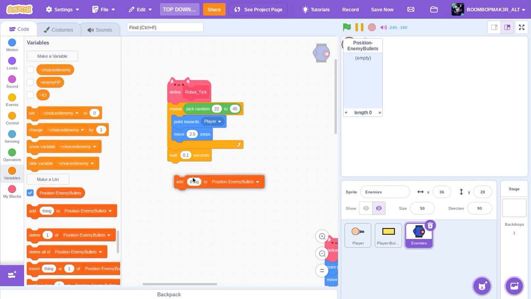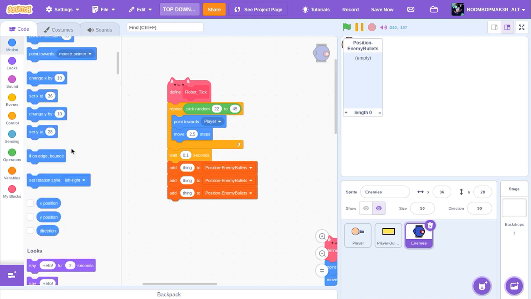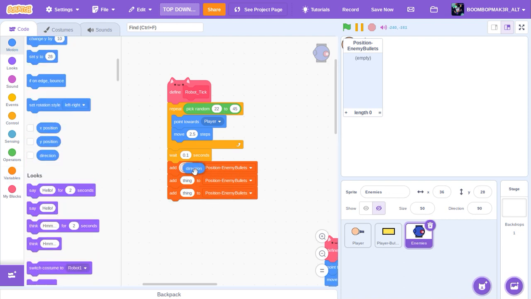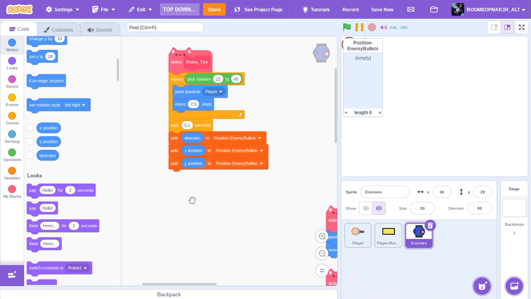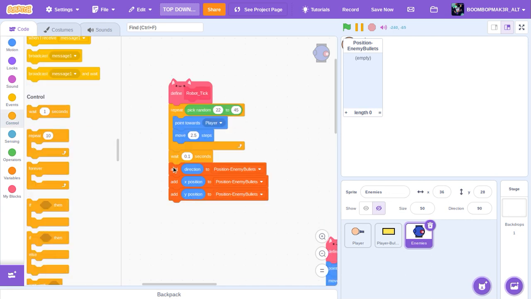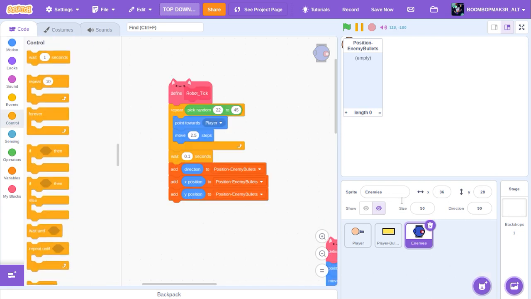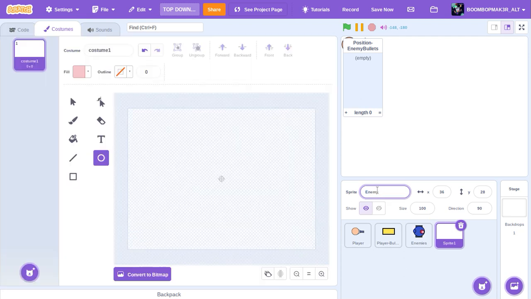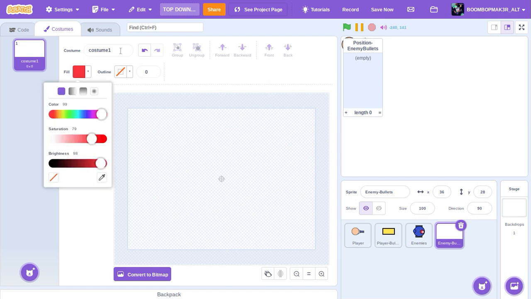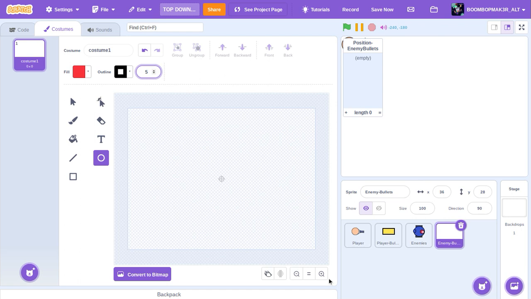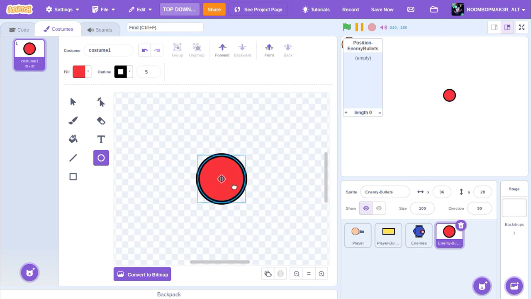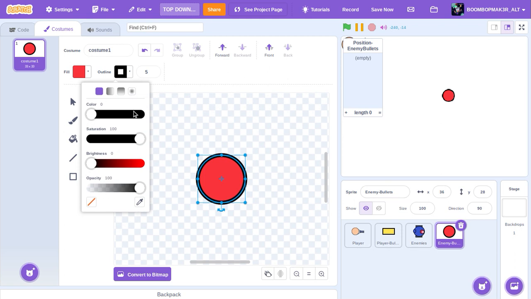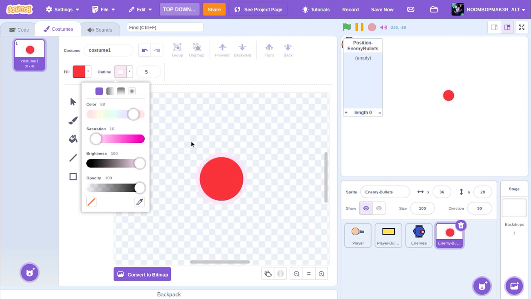We're going to add 3 things to the list. We're going to add direction, X and Y position, and we're going to need to create a new sprite, and we're going to call this enemy bullets. Now you'll see why we made player bullets and enemy bullets 2 completely different sprites. For that exact reason. To make it to where the player would know which bullets are theirs and which aren't.